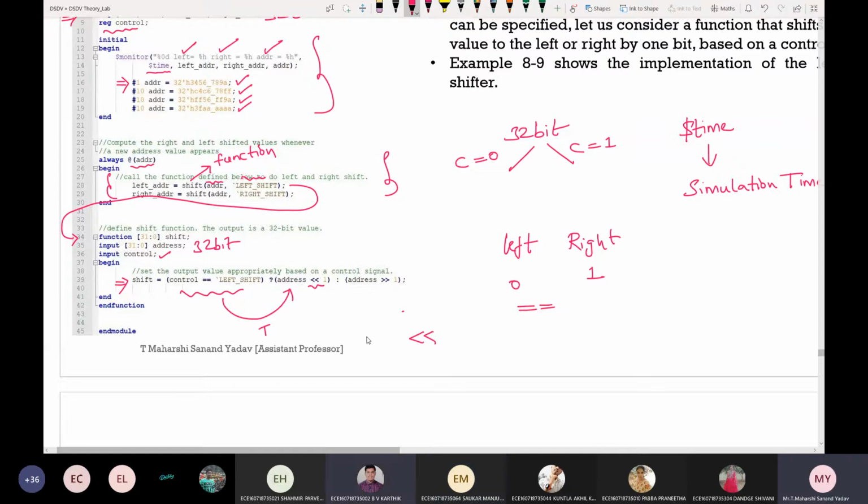By 1 bit. Suppose if this is true, it will be left shifted by 1 bit. If it is false, it will be right shifted by 1 bit. So this is right shifted by 1 bit and this is nothing but left shifted by 1 bit. Depending upon the condition, it will check. So let us see one example.